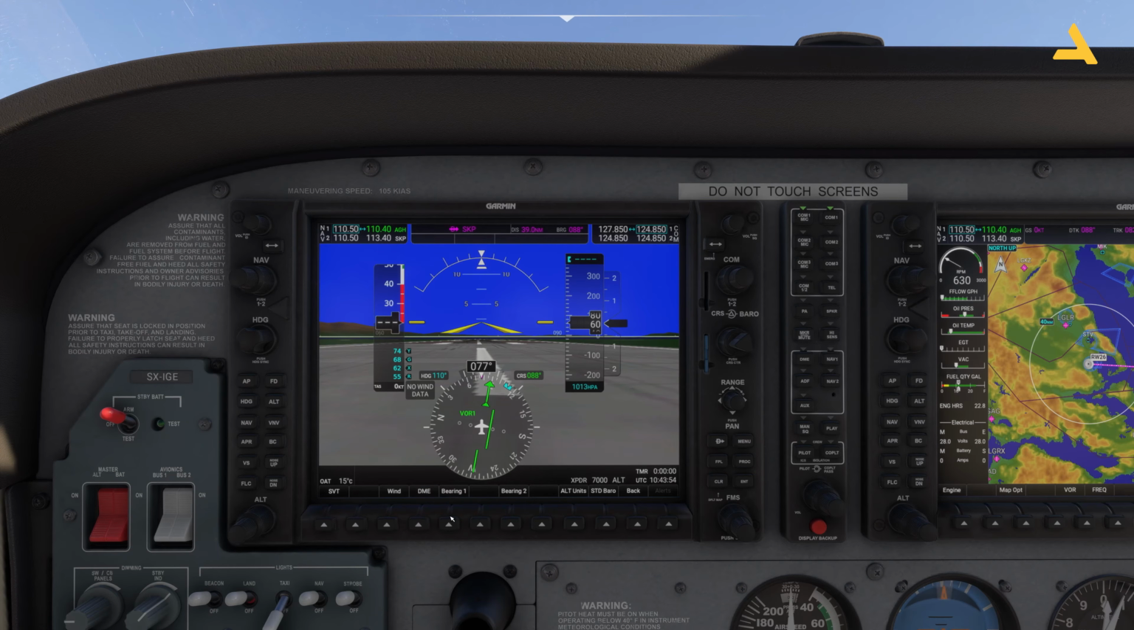Go to this PFD option and just click this option bearing 1. So once you press bearing 1 on the left hand side, you will get the VOR that you are tracking, and you will also see this bearing pointer with a single line. So this bearing pointer is actually pointing towards the VOR, the actual position of the VOR. So now you've got three pieces of information. As a beginner, you might get confused, but I'll just explain it to you.